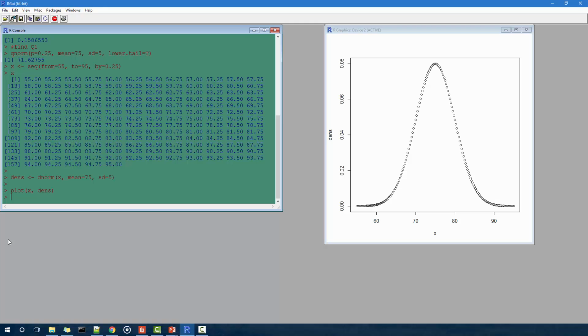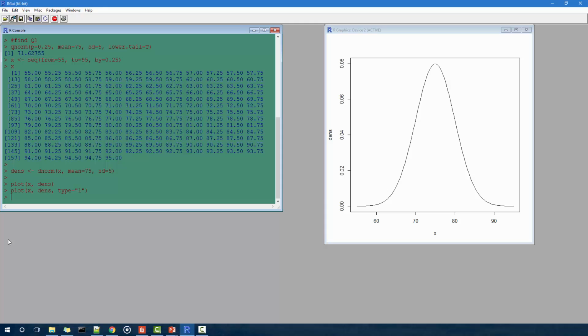An easy way in R to bring up your previous commands is just to type the up arrow on the R console. So just like that, I'm bringing up my last command and adding on to it type equals L. Click that, and there we can see the line.